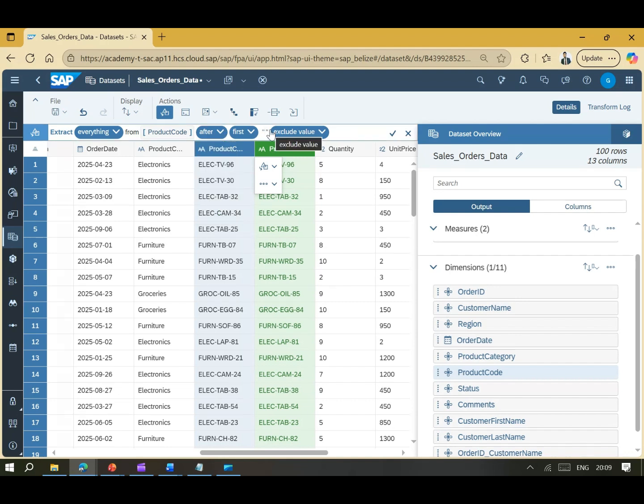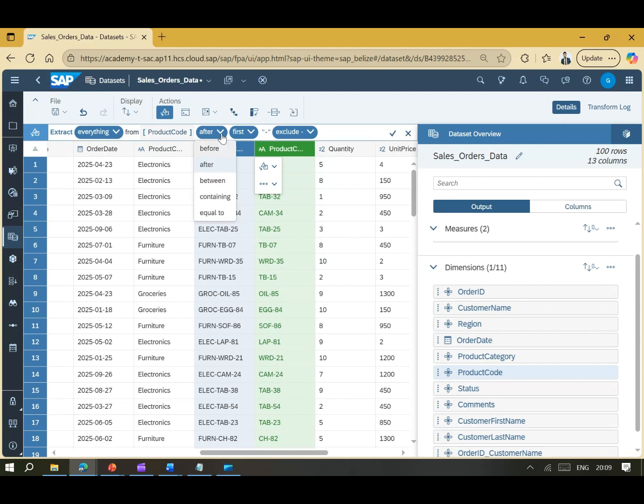Okay, so what is after? First hyphen. So for example, if I give first hyphen, this is my first hyphen. So after the first hyphen, this is the value that is coming. Okay, instead of after, if I select before, this is the value that is coming before the first hyphen. Similarly, between. So between, you need to give two values. So first hyphen, second hyphen. So this is my between value. So this way it's very easy to calculate.